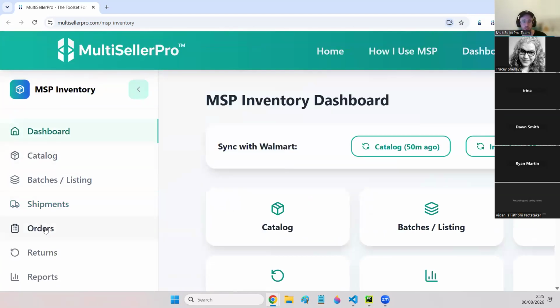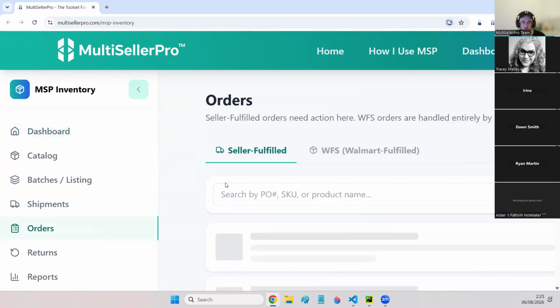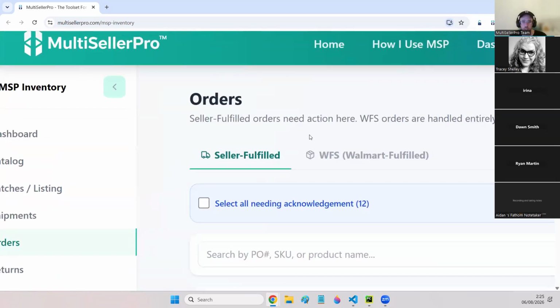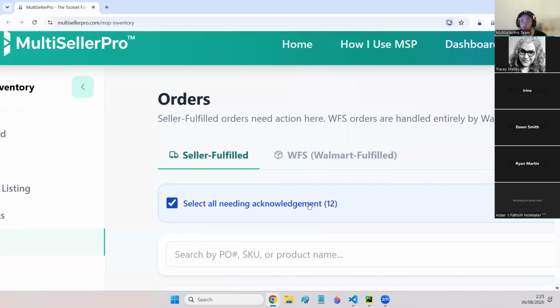Now, for the orders, you will see all the seller fulfilled orders you got. Very convenient. You're going to acknowledge. You have an option to do bulk acknowledge. Let me show you how it looks. So here on the top, you can do select all, and it will auto acknowledge all the products. And then you can buy labels, you can ship the products. If one customer bought different items, it will show you the different items. Everything is super convenient on fulfilling seller-fulfilled items. It's here.